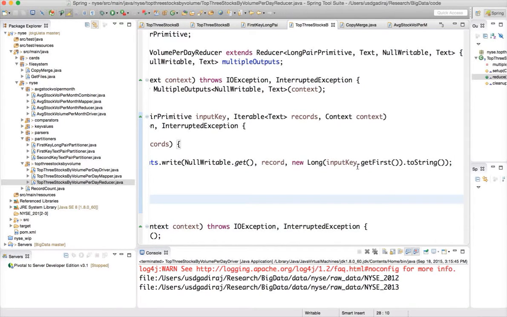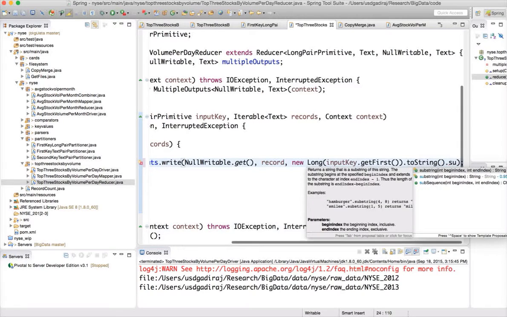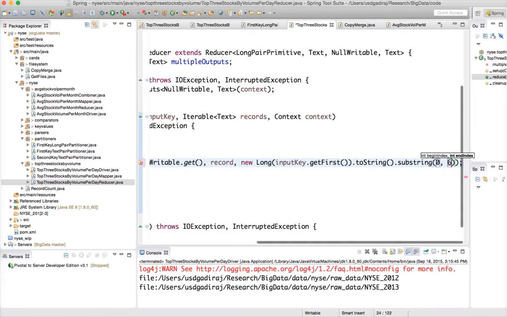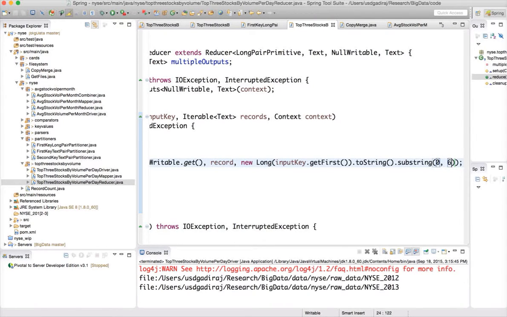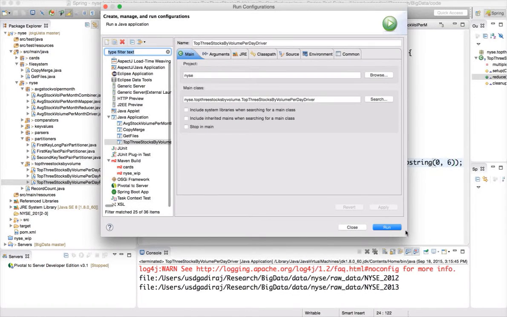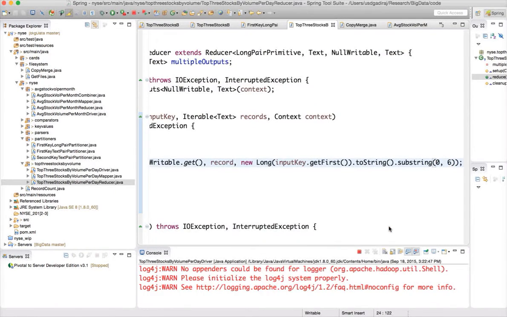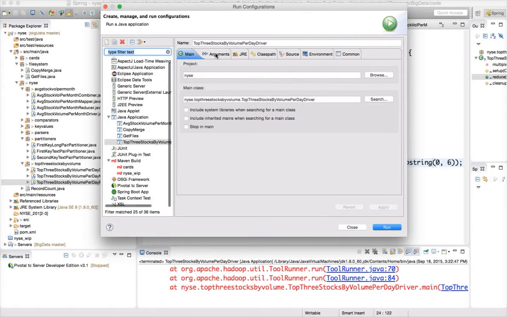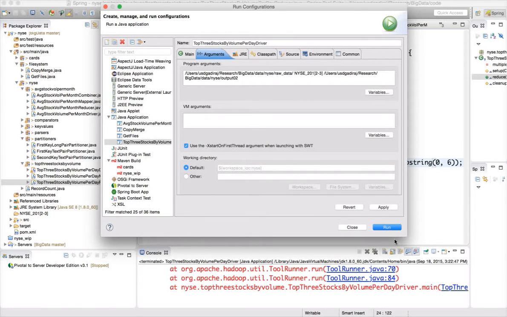So what we have to do here, as we will get date as part of the get first, we have to apply substring 0, 6. Okay, now the file names will have prefix of month only, and all the data related to a month will go to one file. Now let's run this and validate. Run as, run configurations, click on run. So let me change the directory name to output 02 and click on run.